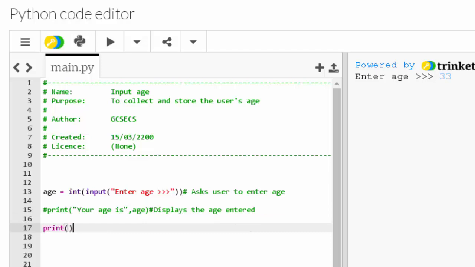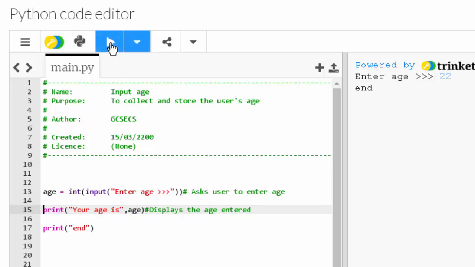Just to show you, if I add a simple string at the end here, I'd expect line 13 to execute, enter your age, and then line 17 to execute because I've commented out line 15. Let's try it again. Enter age, 22, and it goes straight to end. Okay, so in this case we're using the hash symbol to comment out a particular line of code. Line 15 has been commented out. If I get rid of the hash symbol, let's see if all 3 lines of code execute. Enter age, 44, your age is 44, end.